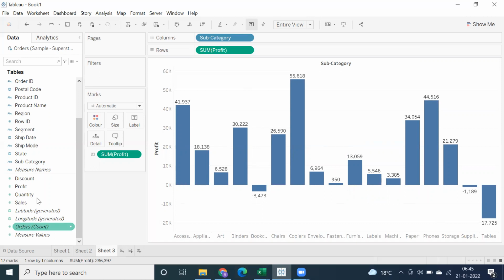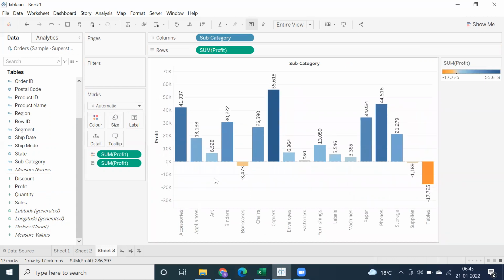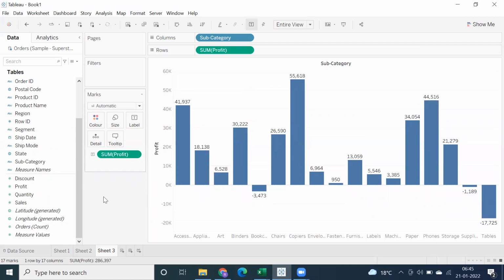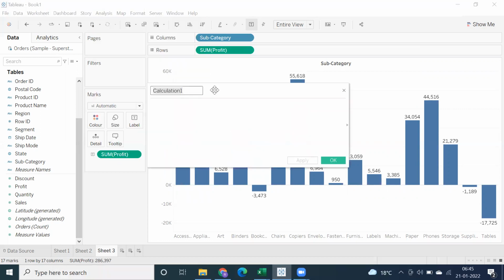In general, when you drag and drop profit into color, that will also give some diverging color. It's not completely green and red, not proper color. That would also help, but I don't want to apply profit directly into color. I want to write a calculation. I just want to showcase how to write calculations. So, Analysis, Create a Calculated Field.